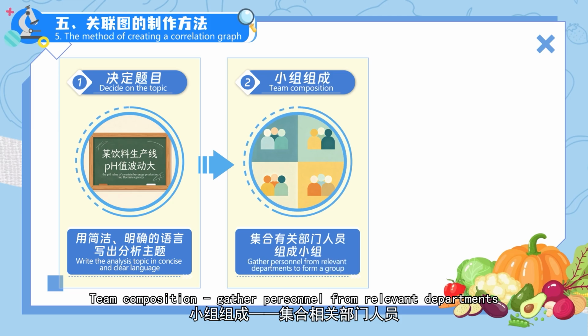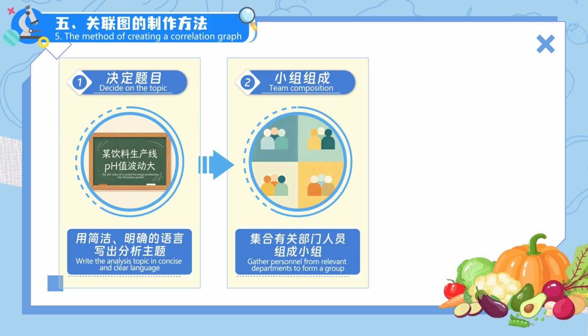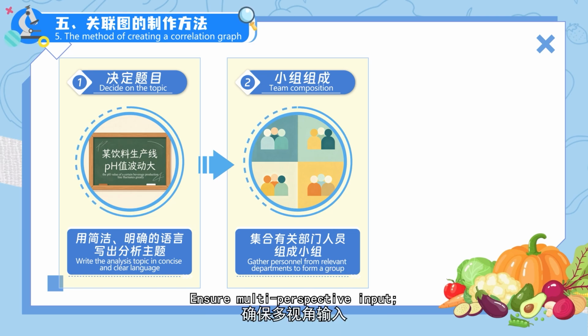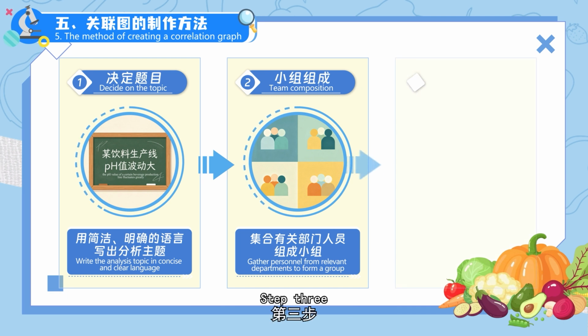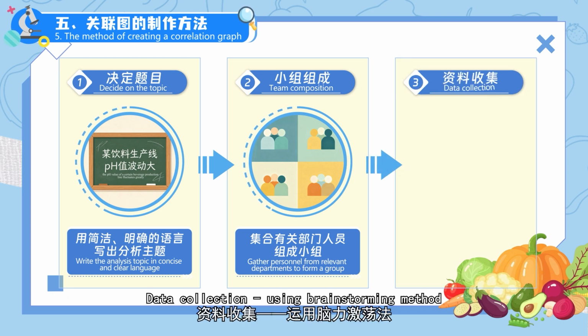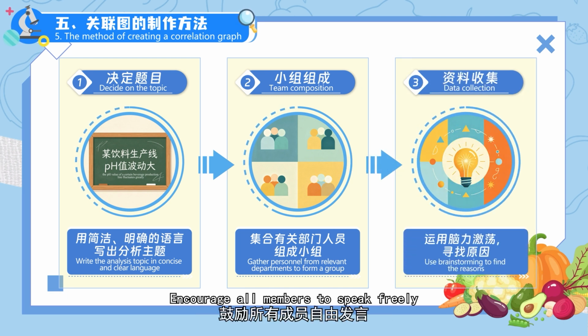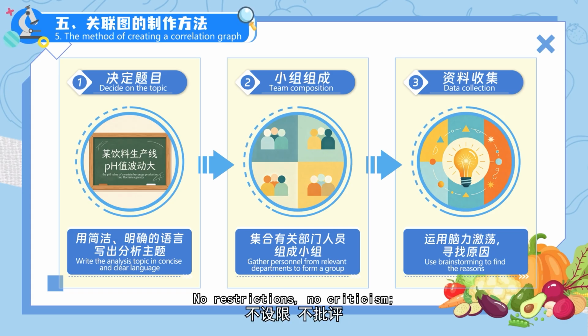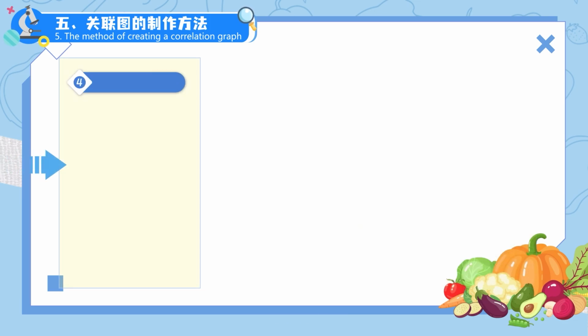Gather personnel from relevant departments, such as production, quality control, equipment, procurement, etc. Ensure multi-perspective input. Step 3. Data collection using the brainstorming method. Encourage all members to speak freely. Search for possible reasons. No restrictions. No criticism.